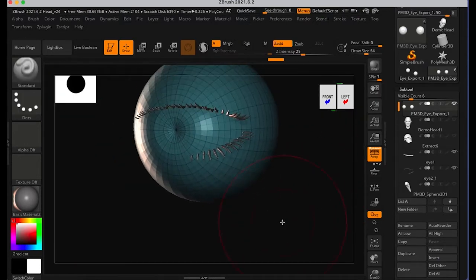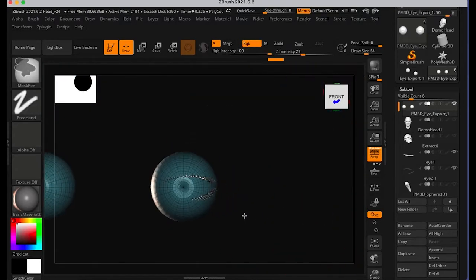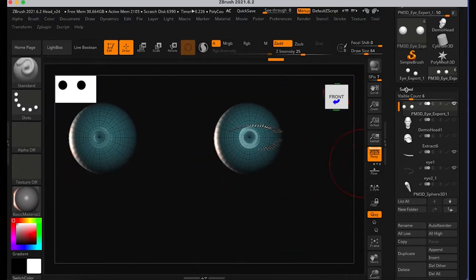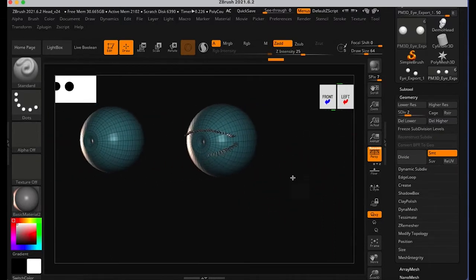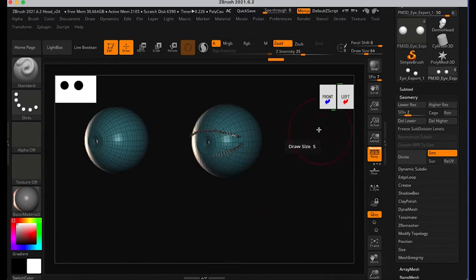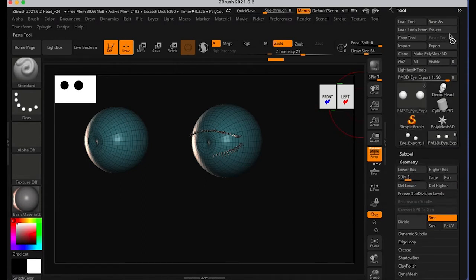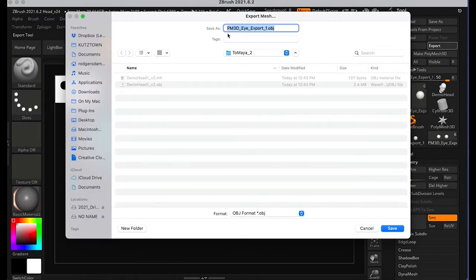And that looks pretty good. I think that'll probably work what I have it as. And so right now I think my eyes are at subdivision level 2, which for my model looks like that. So with the eyes selected, in the subtool menu, I'll go up to the top under Tool and then export it. I'm going to export in that same folder.